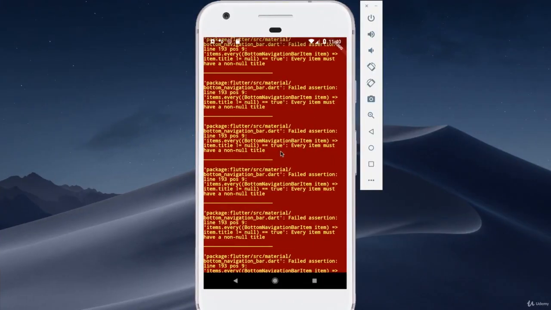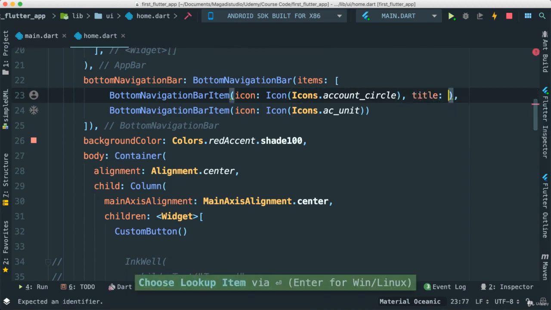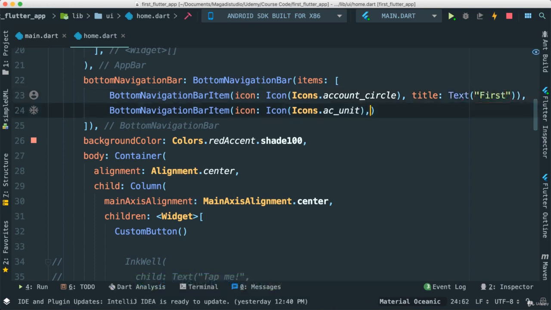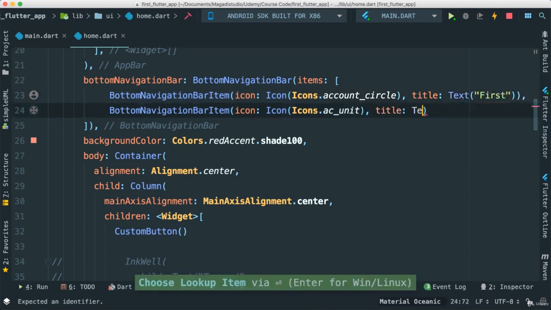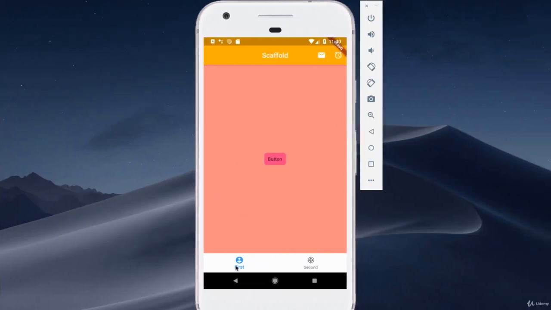I like to keep these errors because that's programming, things happen. And it says every item must have a non-null title, right? Because that means we actually have to pass a title as such. It's going to be text that will say second, like this. Let's save, hopefully this time it works. And right, just like that, we're given here these two bottom navigation bar items.